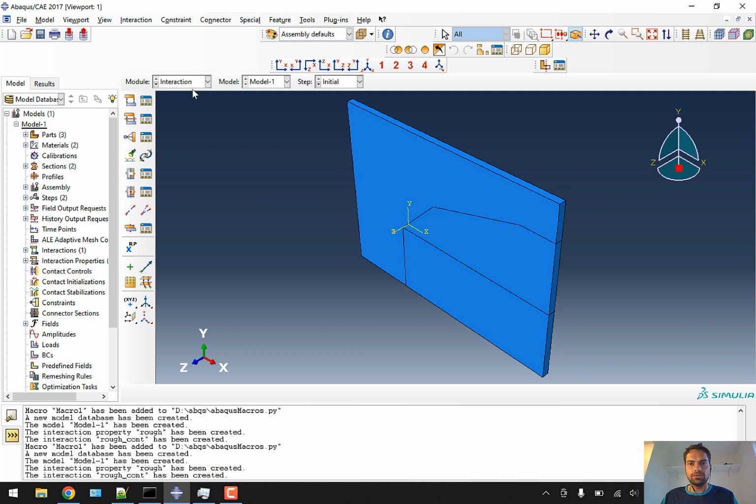Yeah, so we don't need to create any surfaces for contact if we are using a general contact, because that basically means wherever ABAQUS sees there is overclosure, it assigns the contact.